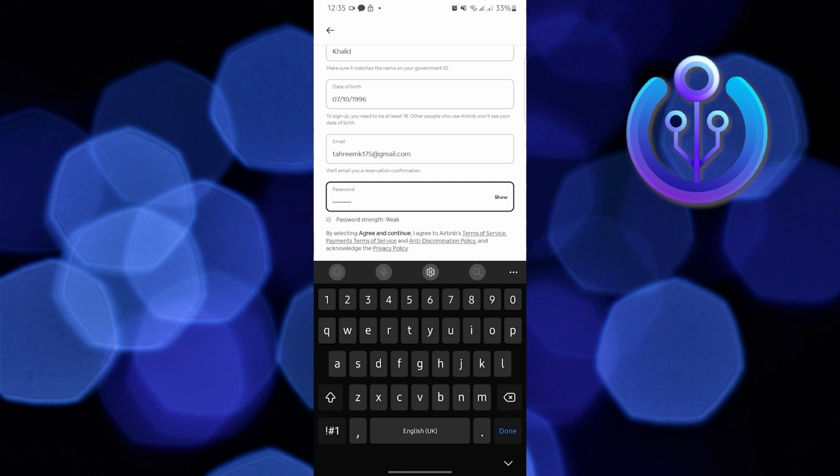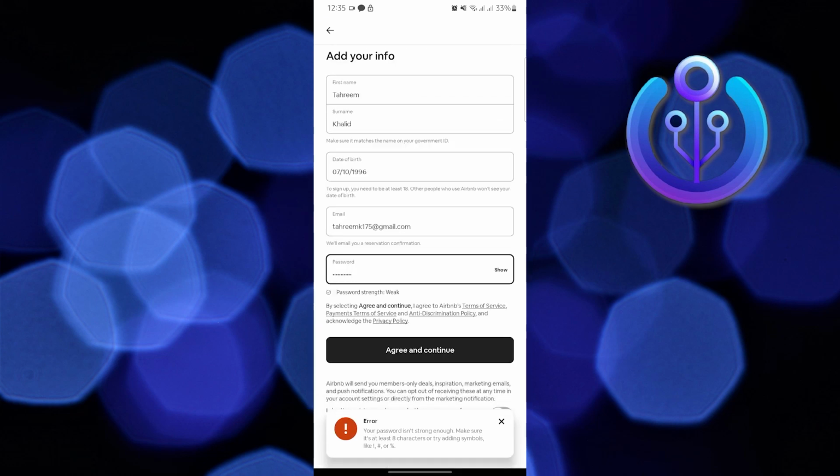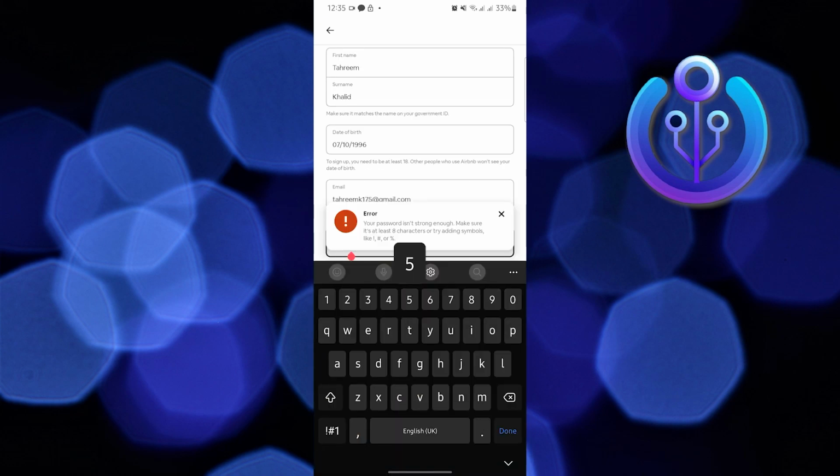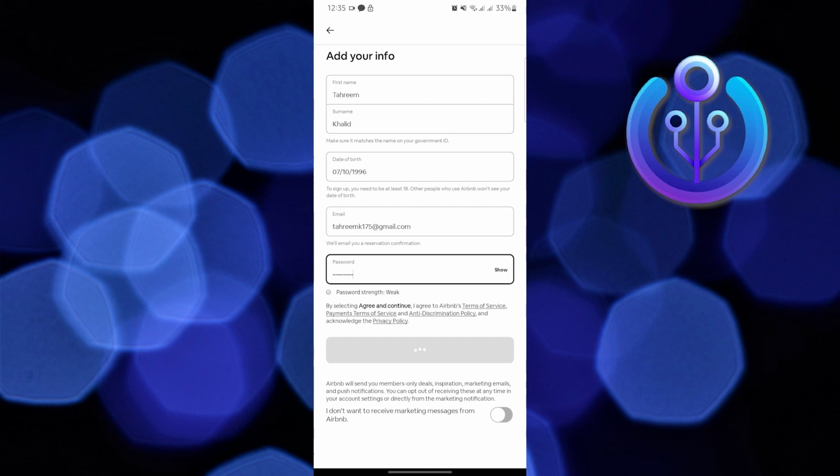Once done, create your own password. Make sure you're the only one who knows this, and then click on Agree and Continue. In some cases, it will say your password is not strong enough. Make sure you create a pretty strong password. Then click on Agree and Continue.